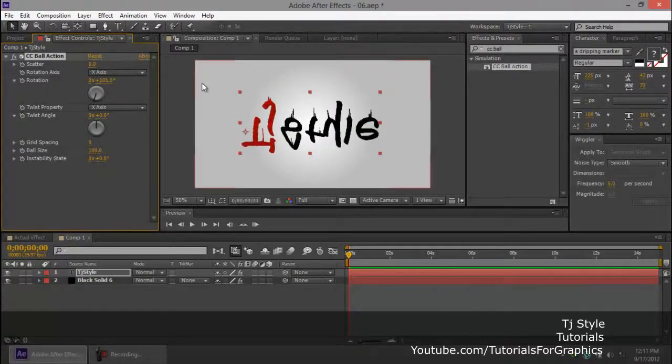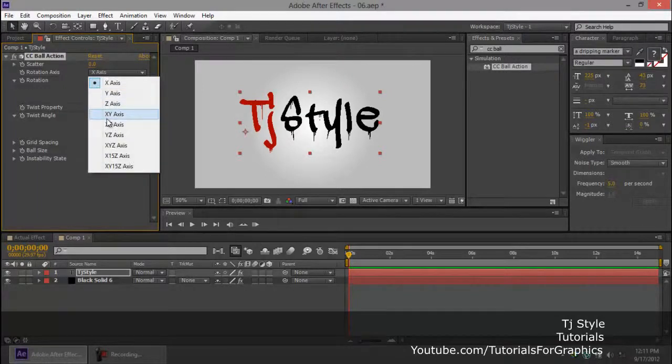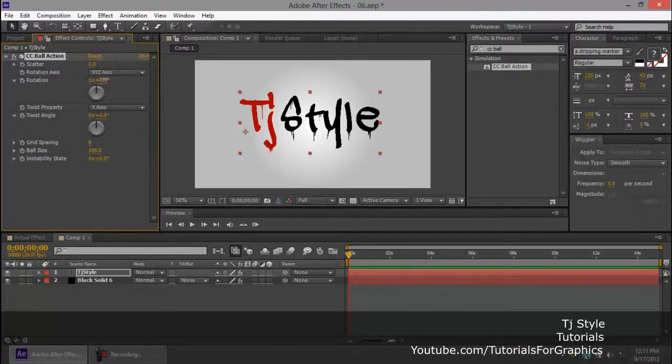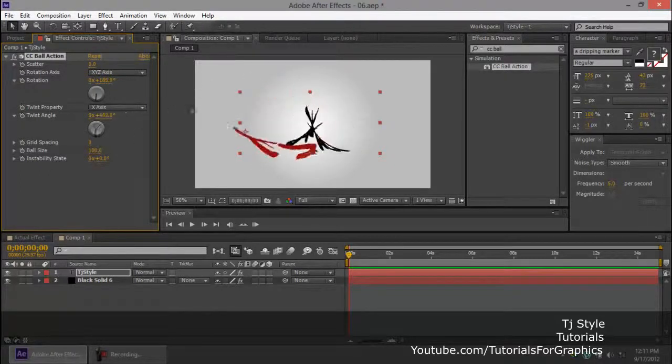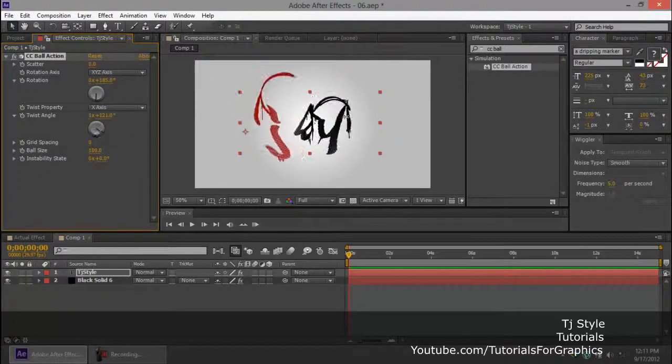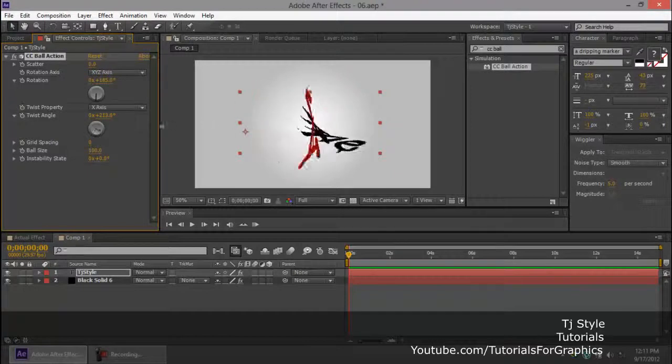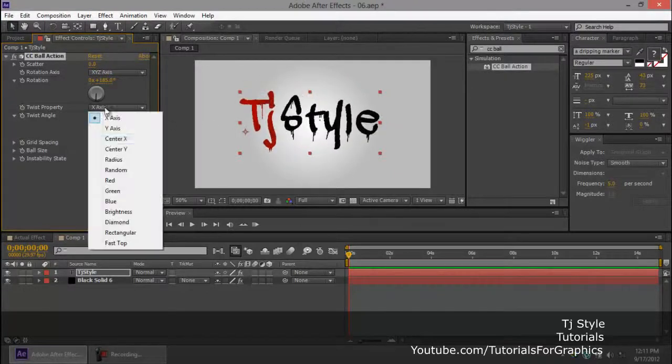Change it, and the best part is that we can have them twist and rotate at different axes. Right now both of them are set to X axis. We can change it to X and Y. You can change it to Y, Z, X and Y, X and Z, Y and Z, or X, Y, Z at the same time, all three of them. Check this out, guys. Now you can see this rotation. Whoa, check it. You can really create some really good effects with this whole thing.